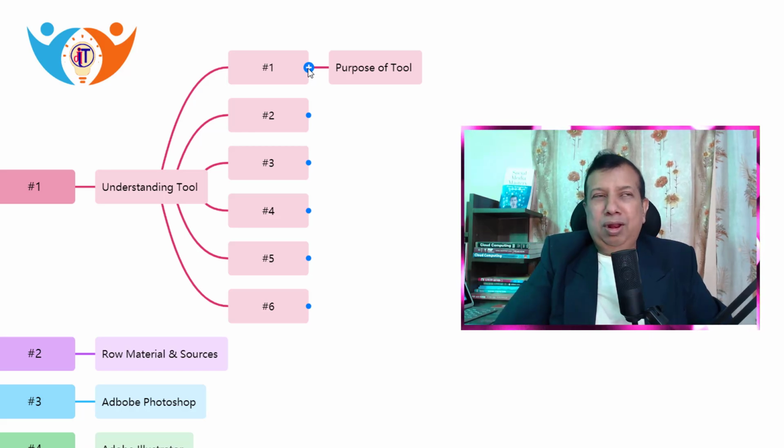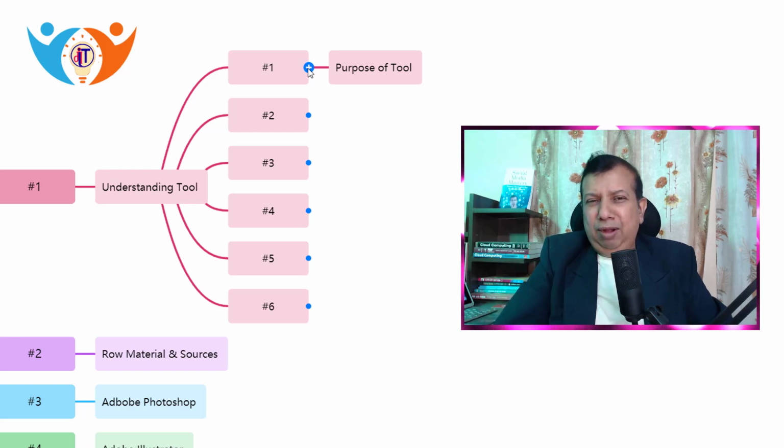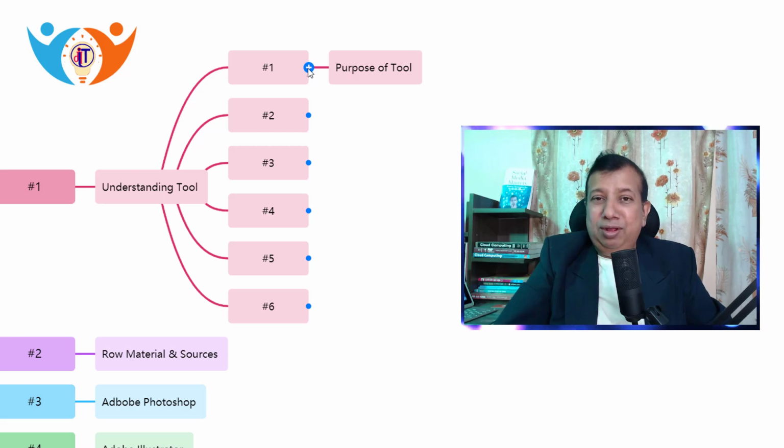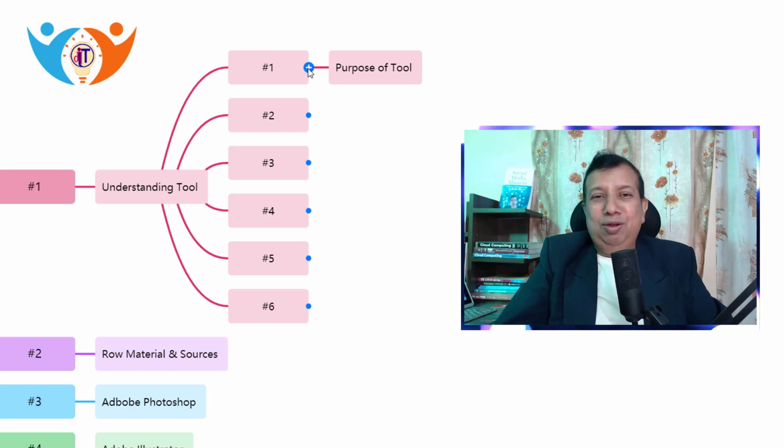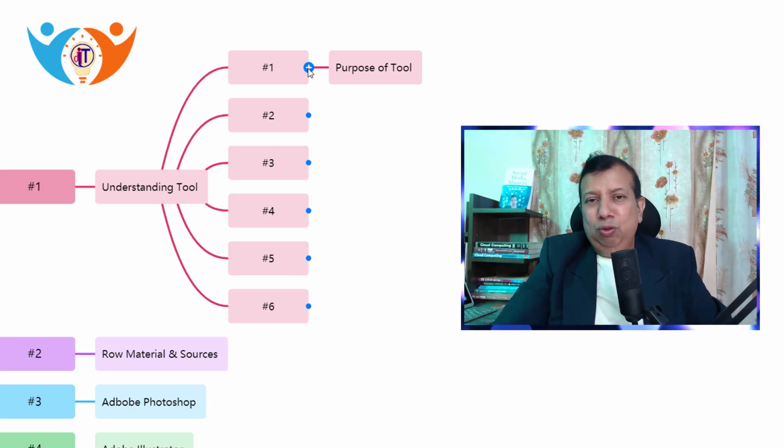Most of the tools have some focused purposes and some additional parts to them. For example, Canva is specifically designed for creating impactful images, but now we can see we can create videos also. But basically Canva was designed for creating images. So if you want to create an image, Canva is the best thing.